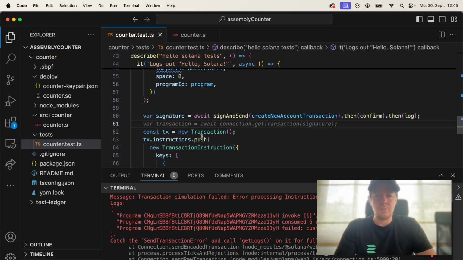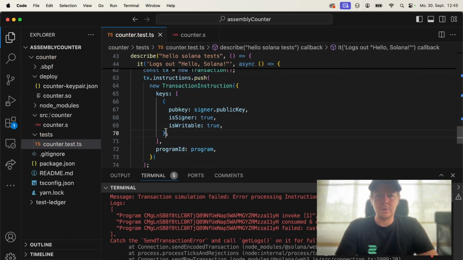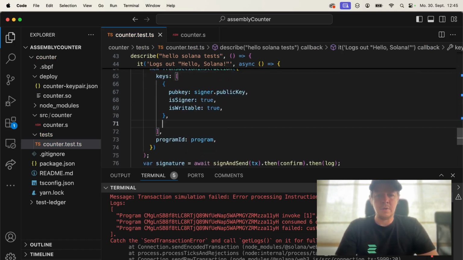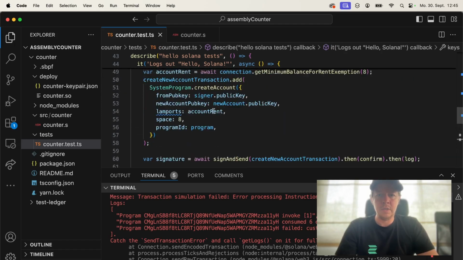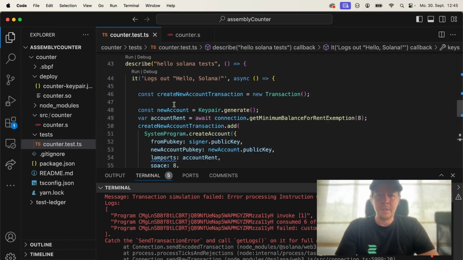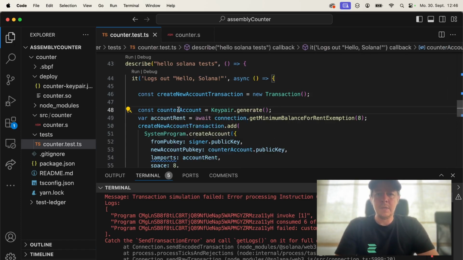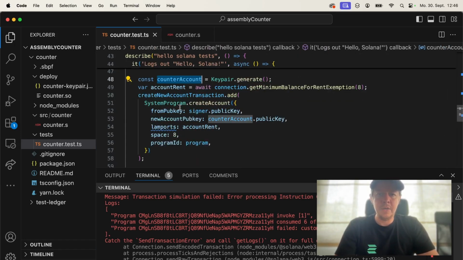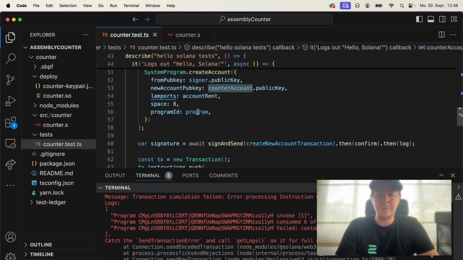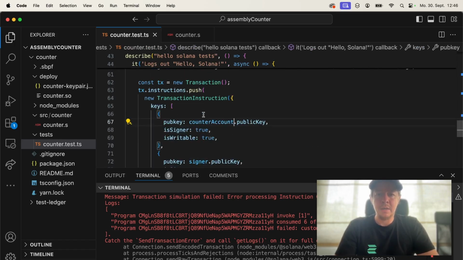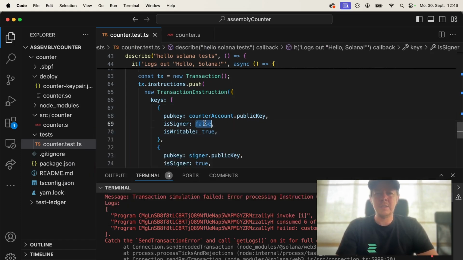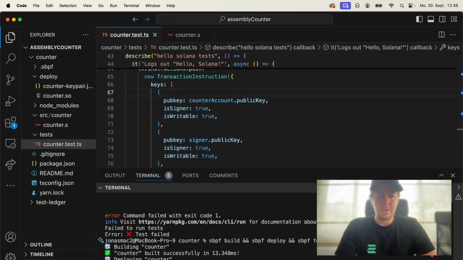I'm just going to copy this over, and here we want to use the create new account transaction. And now let's run this. Oh no, first we want to also pass this into our program. So we're going to use here our counter account, so let's rename this to counter account. This is now a new account that we create via the system program that has a space of 8, and then we pass it in here as a parameter. It will not be a signer. Does it need to be a signer? Not sure. Probably it needs to be a signer because we want to create the account. So let's leave it like that.